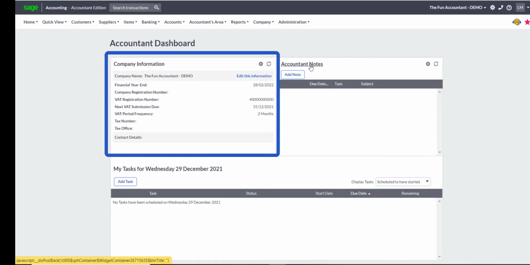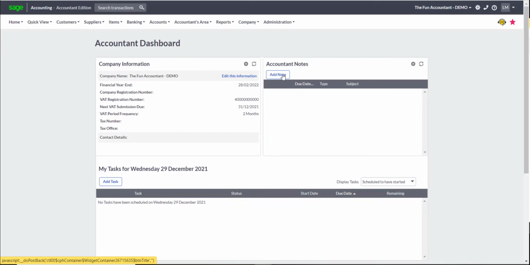This info is pulled from the company settings and displays the financial year end, the company registration, and tax information. This information puts emphasis on our tax details for our accountant. Next to the company information is the accountant notes.